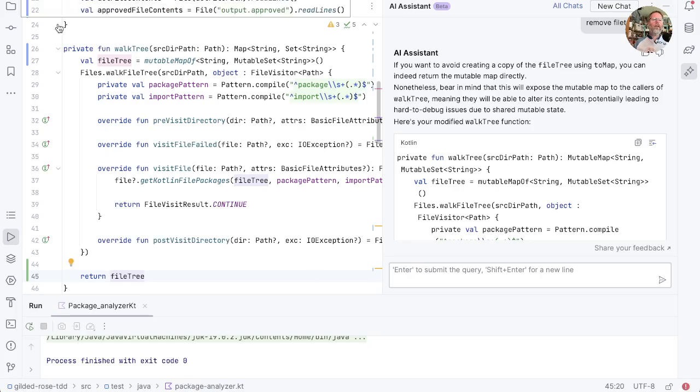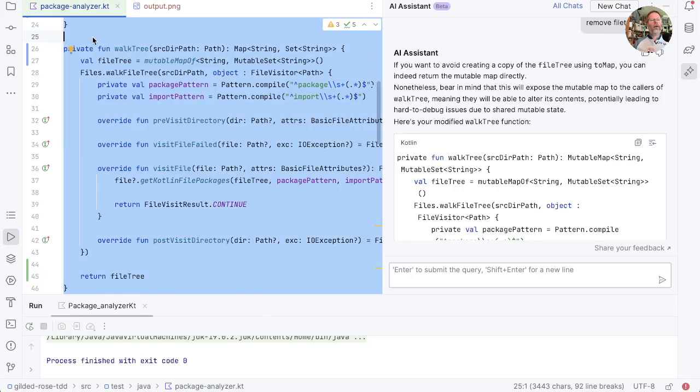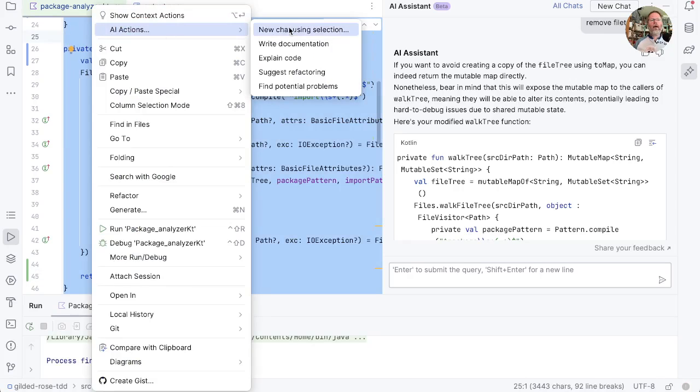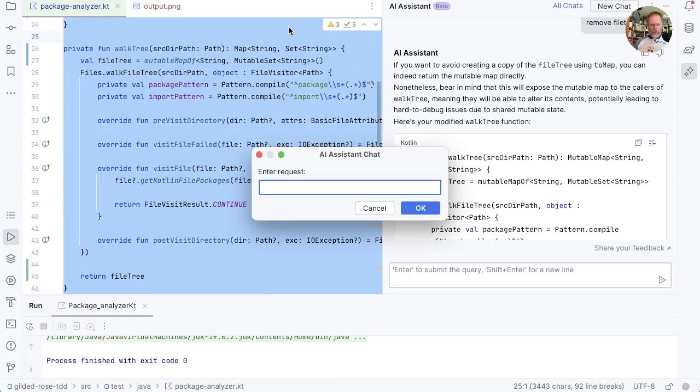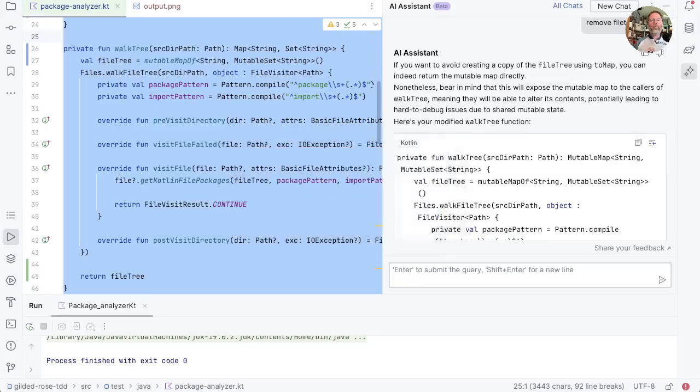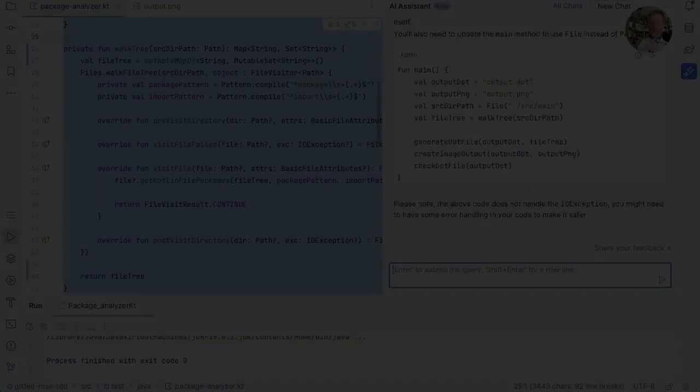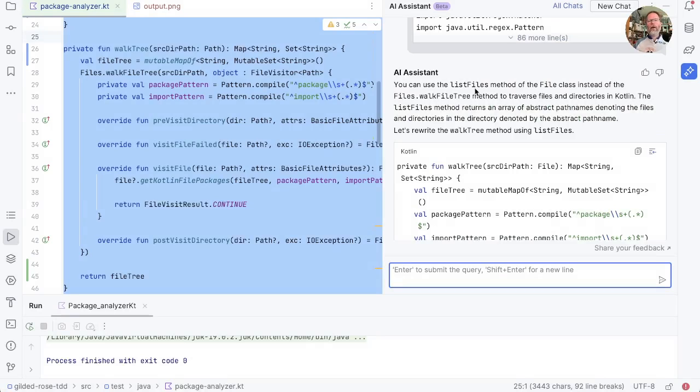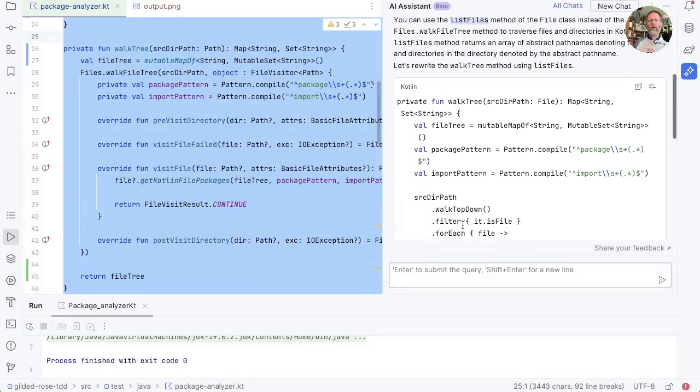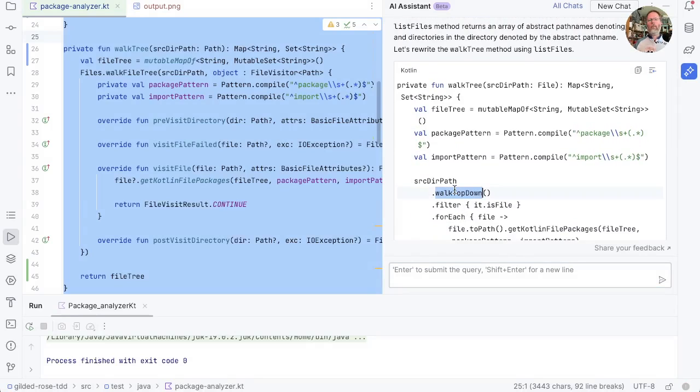The first thing that offends looking at this is this Files.walkFileTree, this pre-visit directory, visit file, failed. I think we saw there was an easier way of doing that last time. So now let's say AI actions, new chat, and this is use something else than walk file tree. Okay, now oddly this says you can use list files, but then goes on not to use list files, but to use walk top down. That's a bit strange, but I think it should work.